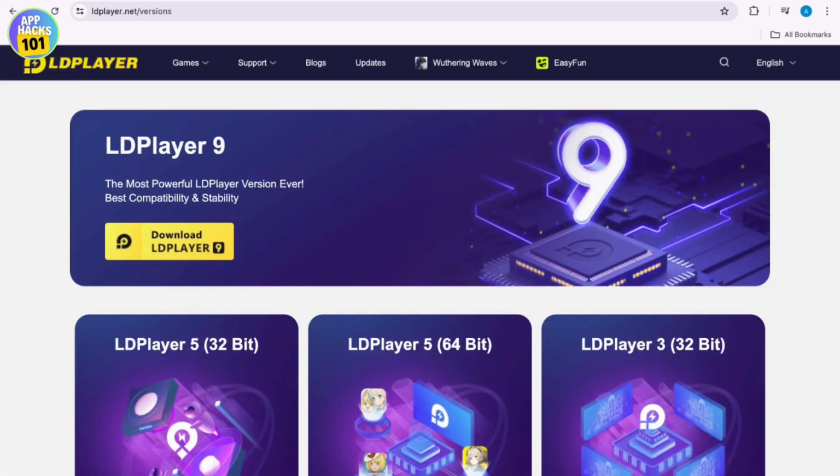Third, we have LD Player. LD Player is optimized for gaming and offers excellent performance, specifically with resource-intensive games. It supports high FPS gaming, key mapping, and multi-instance support. LD Player is known for its ease of use and compatibility with a wide range of Android apps.